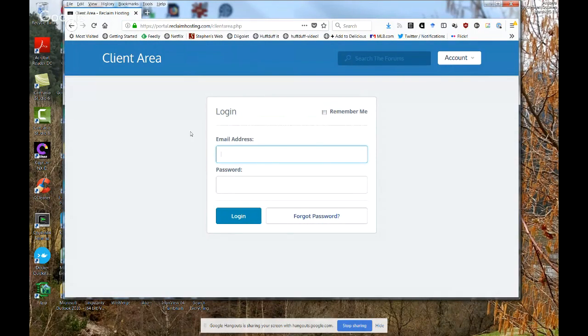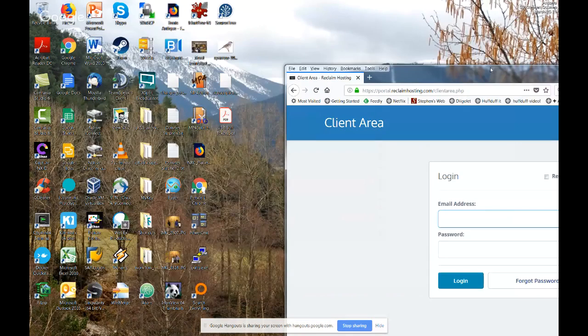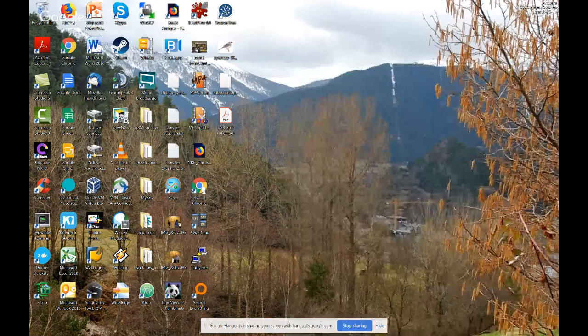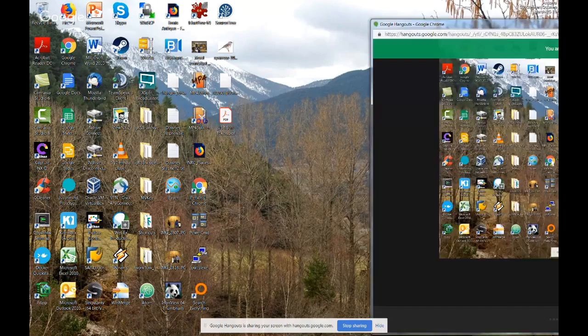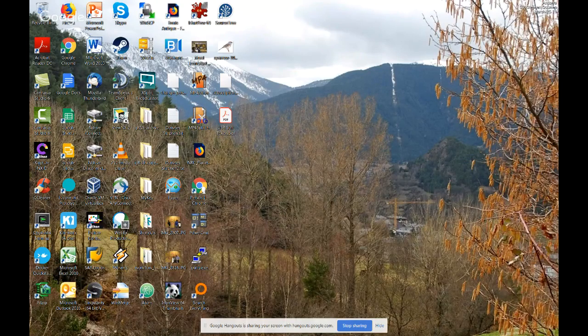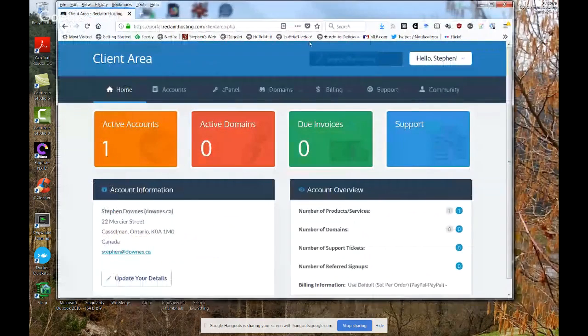So I've already set up an account on Reclaim. They're really cheap. My account is $100 per year. That's why sometimes Grasshopper is a little slow. It's because I'm running it on that. So I'm just going to log in. One moment. Logging in. Let's get back there. All right, so this is what I see when I log in.